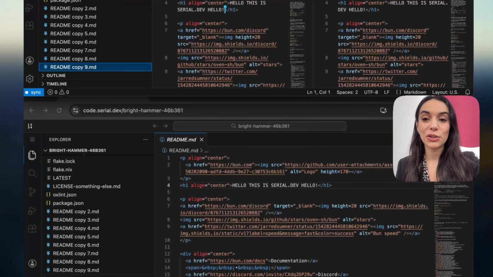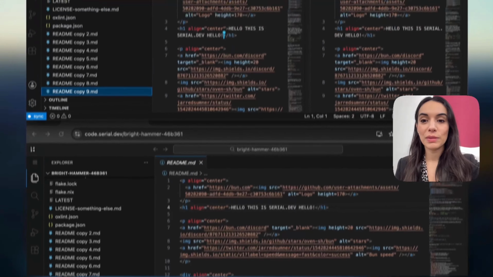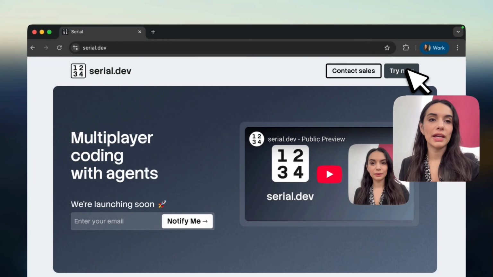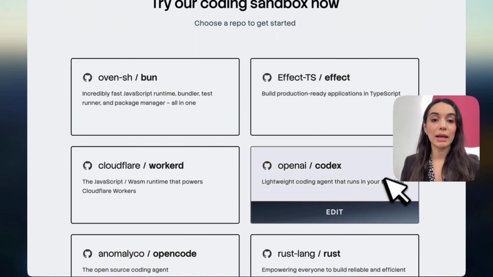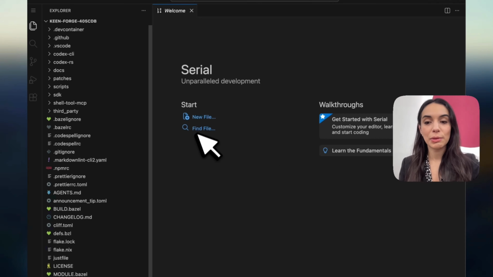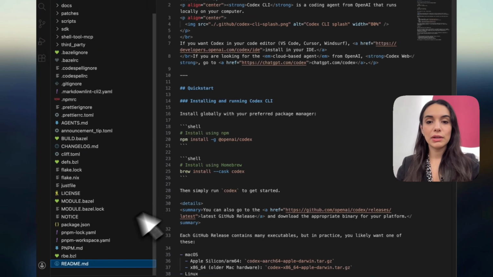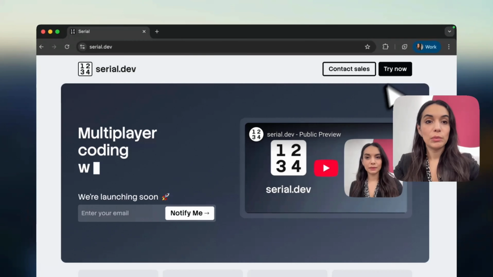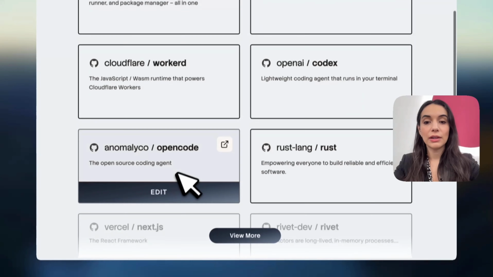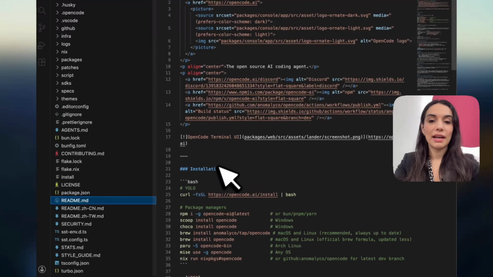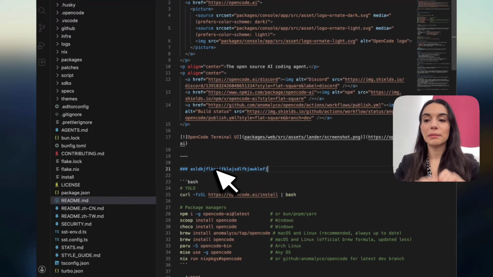So now let me show you why we chose to call our platform serial.dev. So if I go back to the home page and say, for example, I wanted to collaborate on OpenAI's codex, I can just press edit, go on the README, and I can start coding almost instantly. And then similarly, if I wanted to try out any of these amazing code bases, I can just press edit, go to the README, and just start typing.